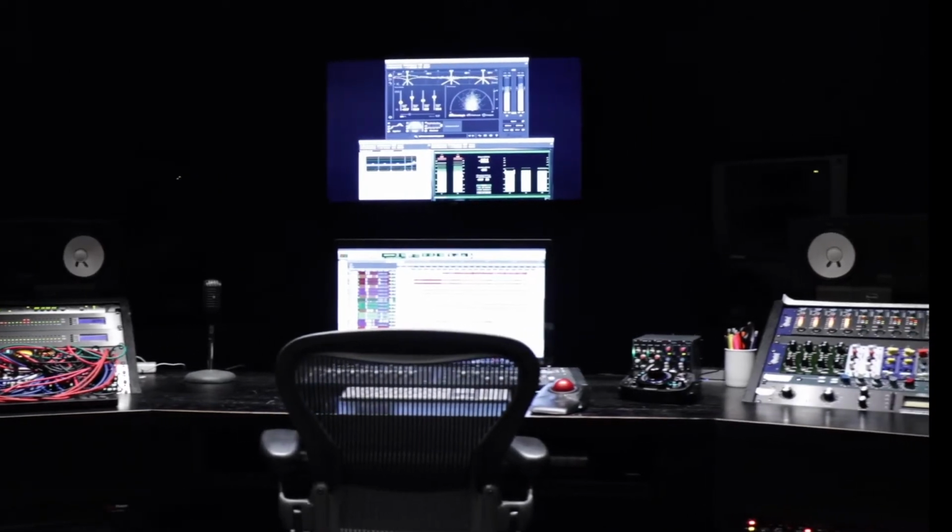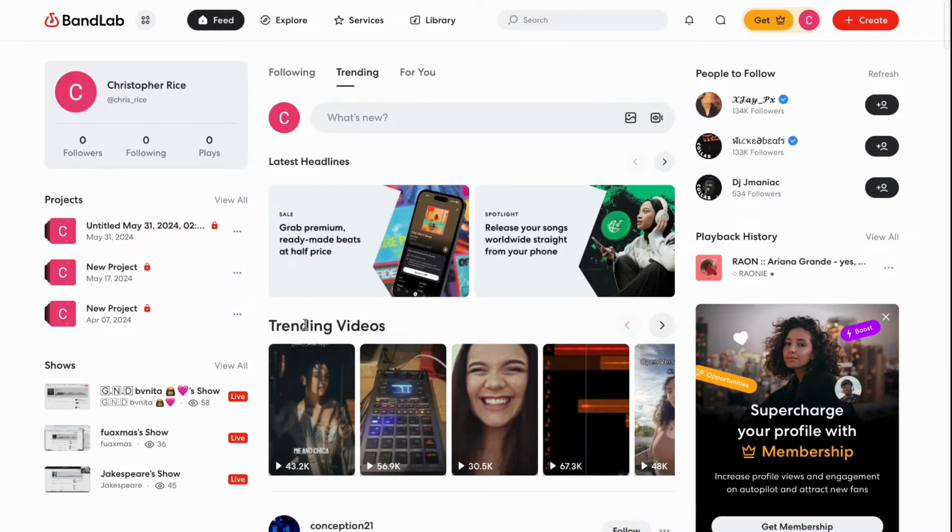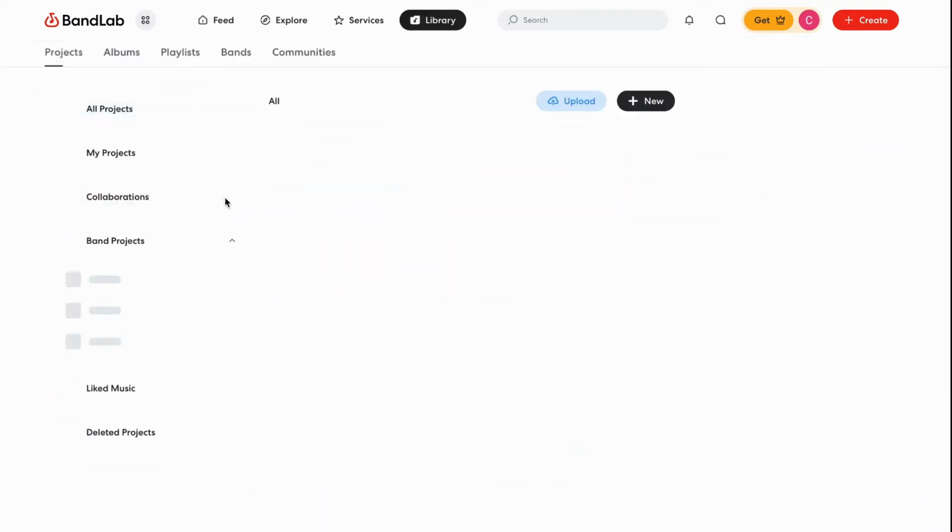Alright, it's your first time getting into music production, and you just have no clue where to start. It's no secret that music production can be a daunting and sometimes downright confusing task, but it doesn't have to be. BandLab is the perfect tool for those who are just starting out in music production.